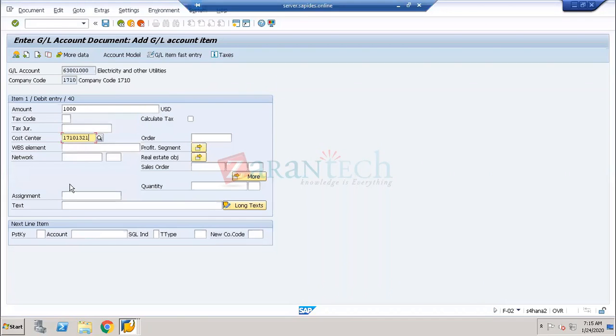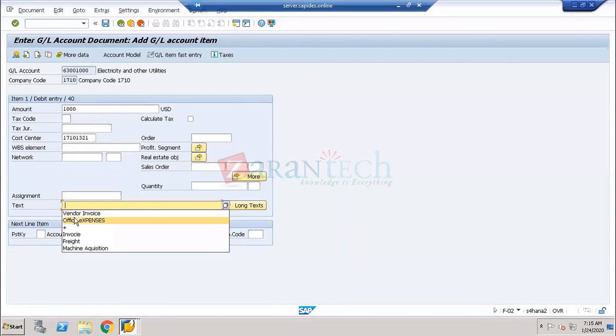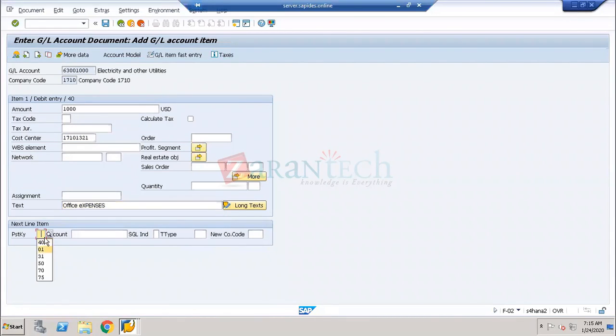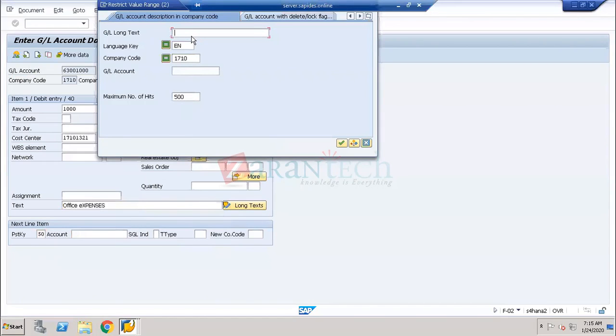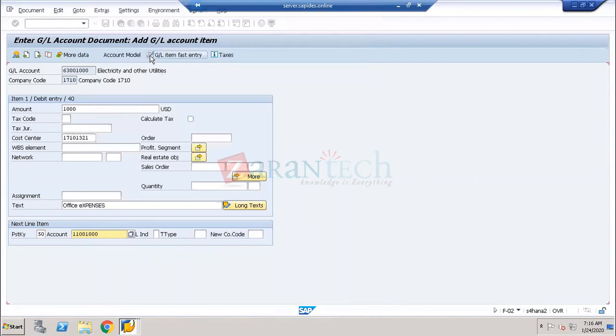I'll tell you what this cost center is in the coming classes. I'm posting some office expenses. What is 50? What is 40? Why am I taking these posting keys? I'll tell you in the next class, where we will discuss the posting keys. And I'll credit one bank account. This is my bank account number. I'm debiting my expenses and crediting my bank account. It requires a valid tax code.